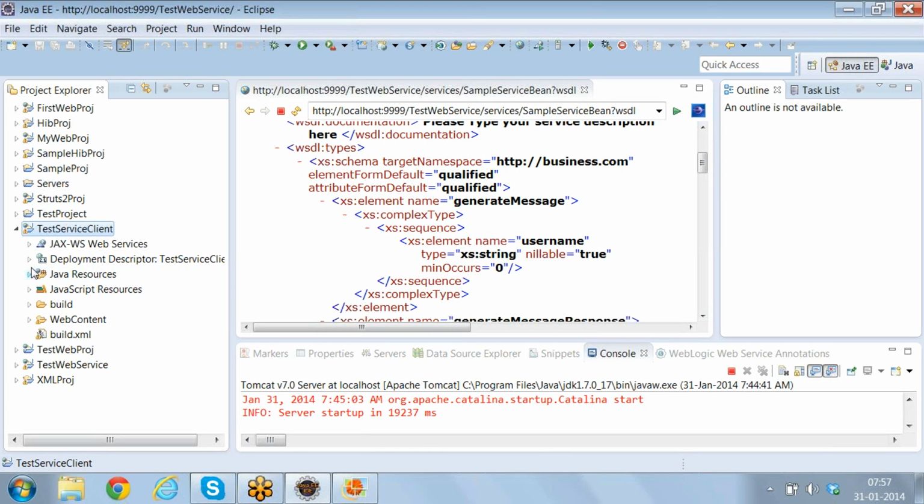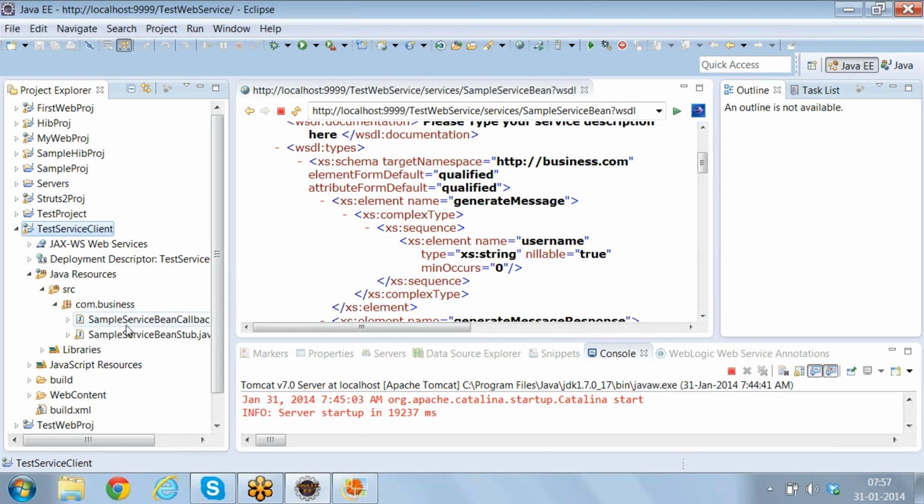So here, in the client project, you go through the source directory. You'll find that two Java classes are generated. This sample service bean stub is a proxy class here. Okay, it is actually the proxy class.